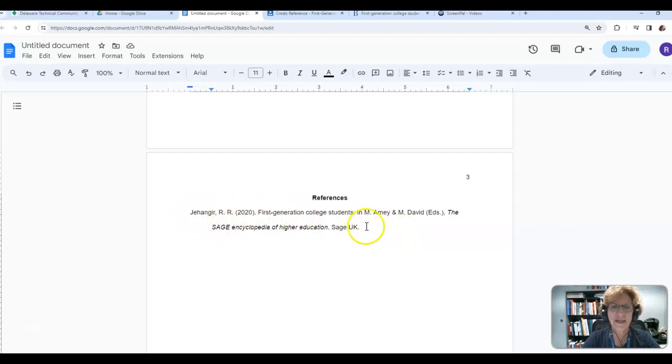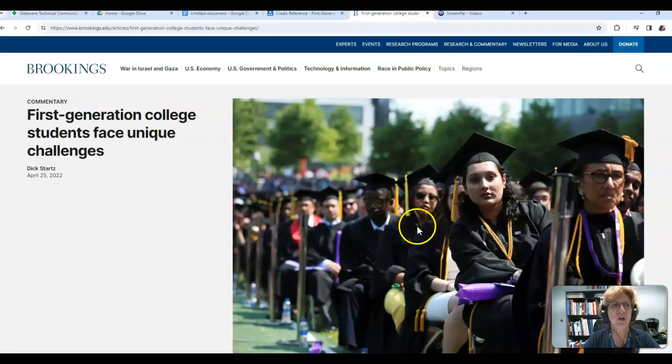So I have written all that information for this first source, and now I'm going to hit enter or return, and the hanging indent is going to put me back over to the left for my next source. So I've also found an article on the internet from the Brookings Institution that is on first-generation college students. So we're going to do the same thing here. We're going to start with the author, which is Dick Starts.